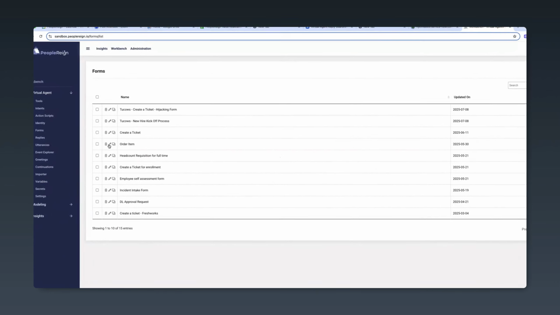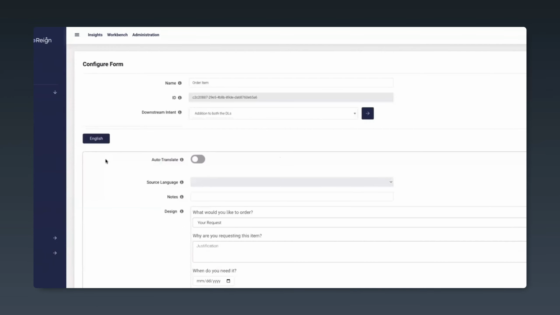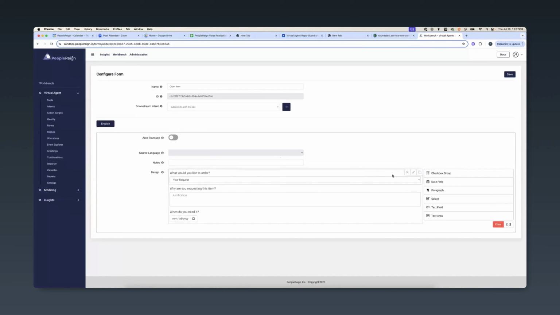Finally, I'd like to discuss forms, as they are crucial in design. Creating forms in PeopleReign is very straightforward. You simply decide if there's a downstream intent. As I mentioned, intents are the building blocks here. When a user submits a form, you set up what intent executes. It's as easy as deciding what happens after submission, and that's how we configure it in a form. Designing the form is just drag and drop. You can add variable names, change labels, and have a fully functional form in no time.